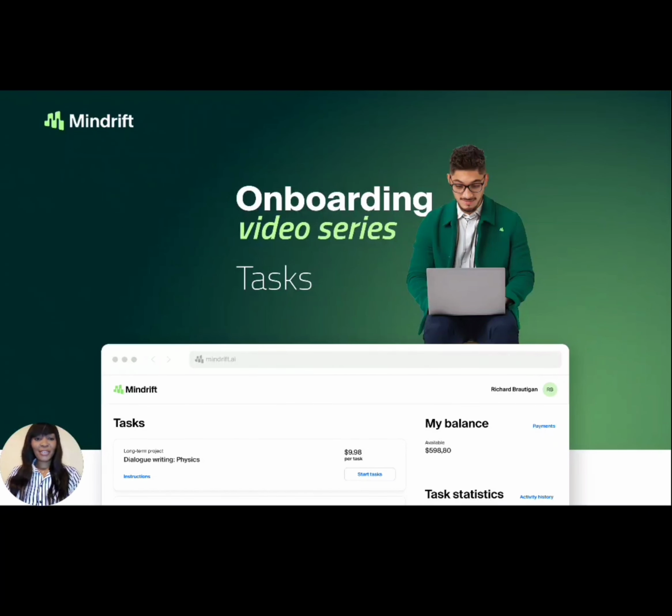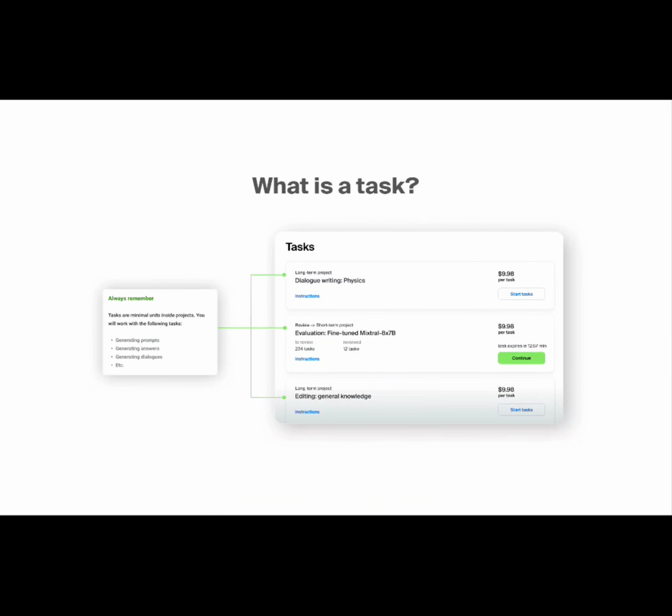Tasks at Mindrift are how you contribute to the training of language models. Whether you're writing or editing, every piece of text you submit will help develop a model's skills. Language models require large amounts of data to recognize patterns, so we encourage you to contribute as much as you can to each project. You will work on a variety of tasks.